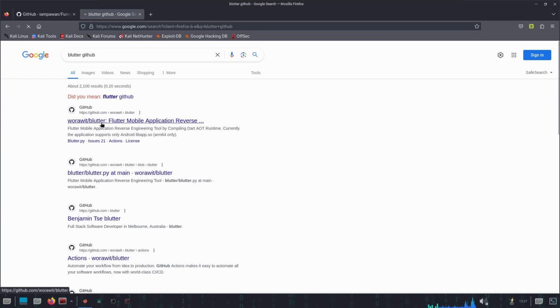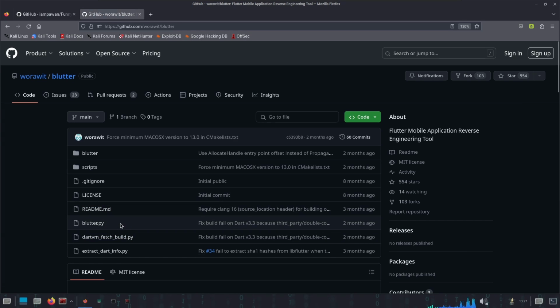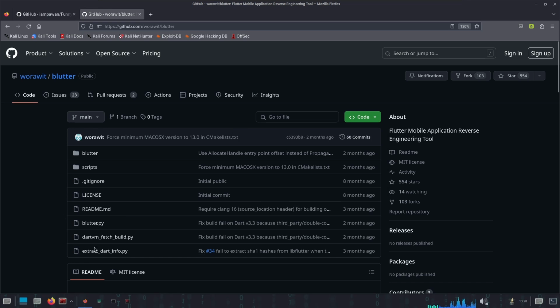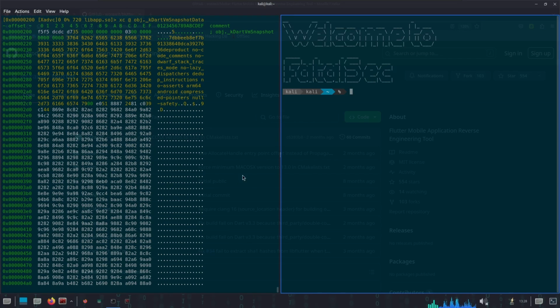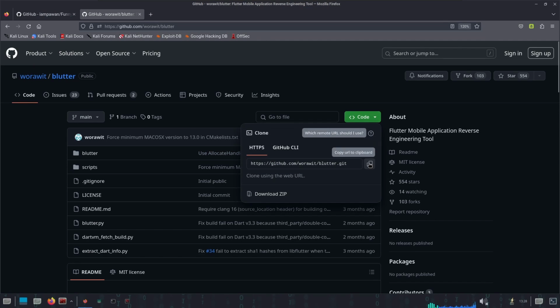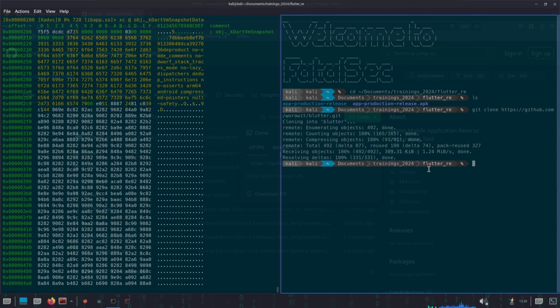So this is the GitHub repository for this tool. You can either simply download it as a zip file or clone this repository. Let's go to our working directory, which is under Documents, training, 2024, Flutter RE. Let me clone this repository over here. Once it's downloaded, we can simply go into this directory, which is Blutter, and list out its contents using ls -all.